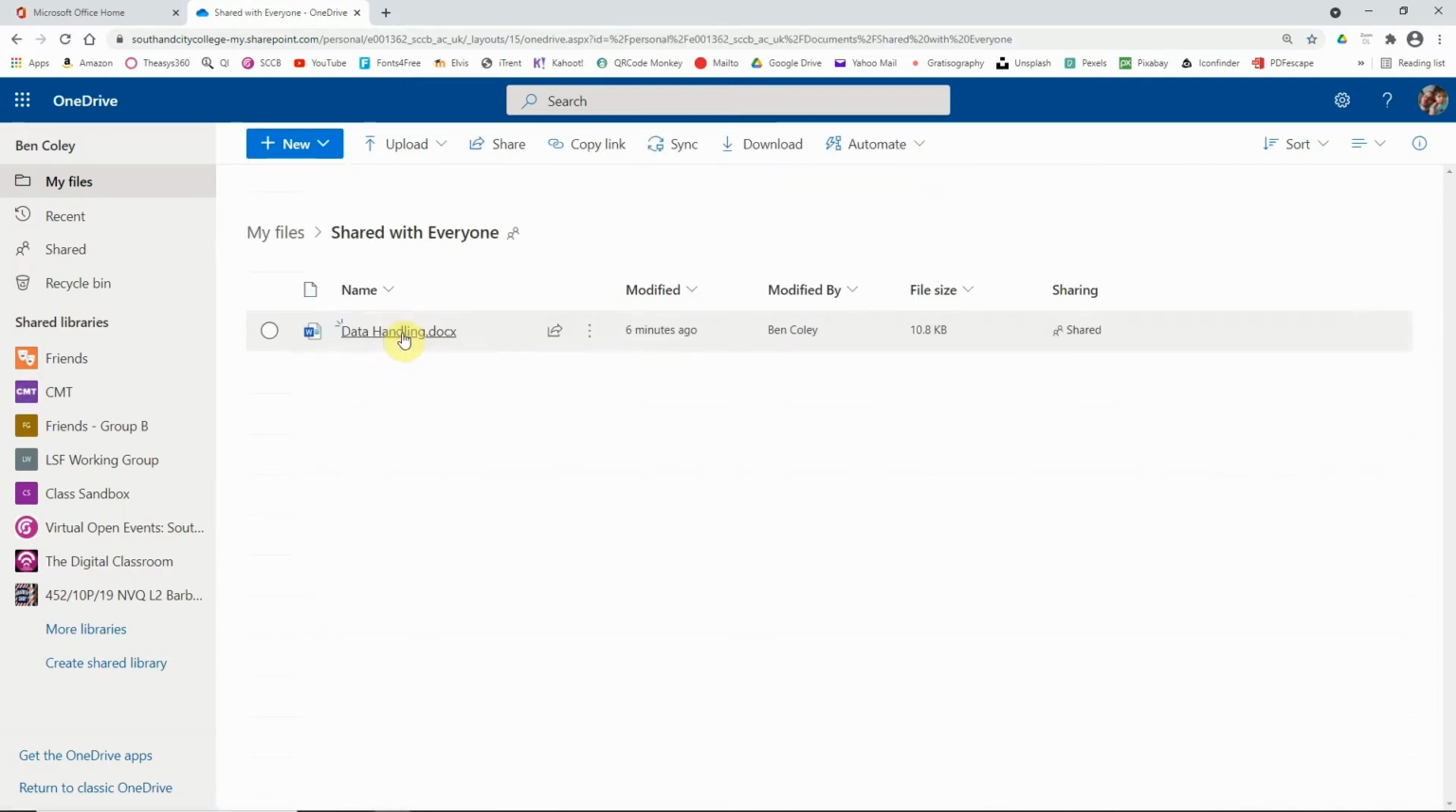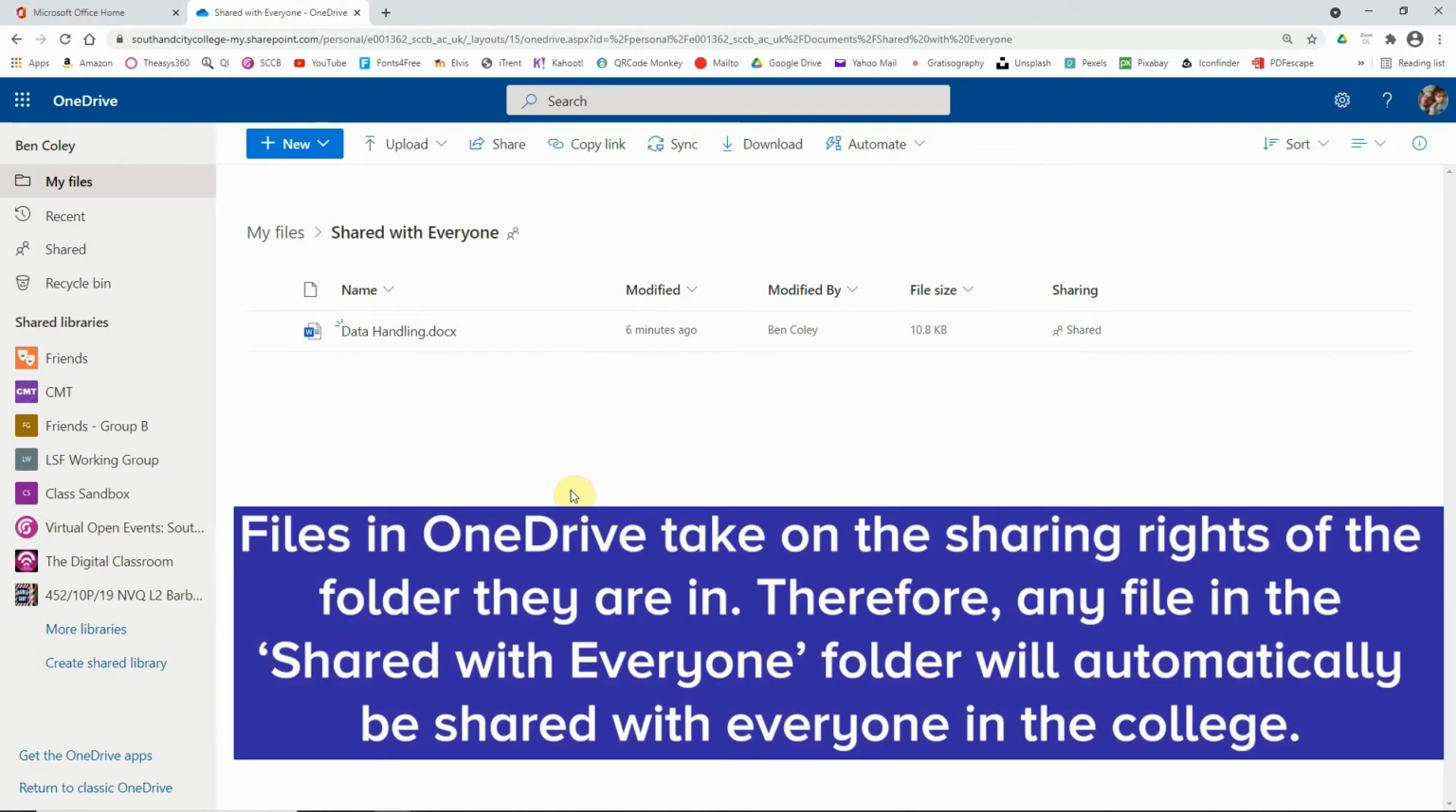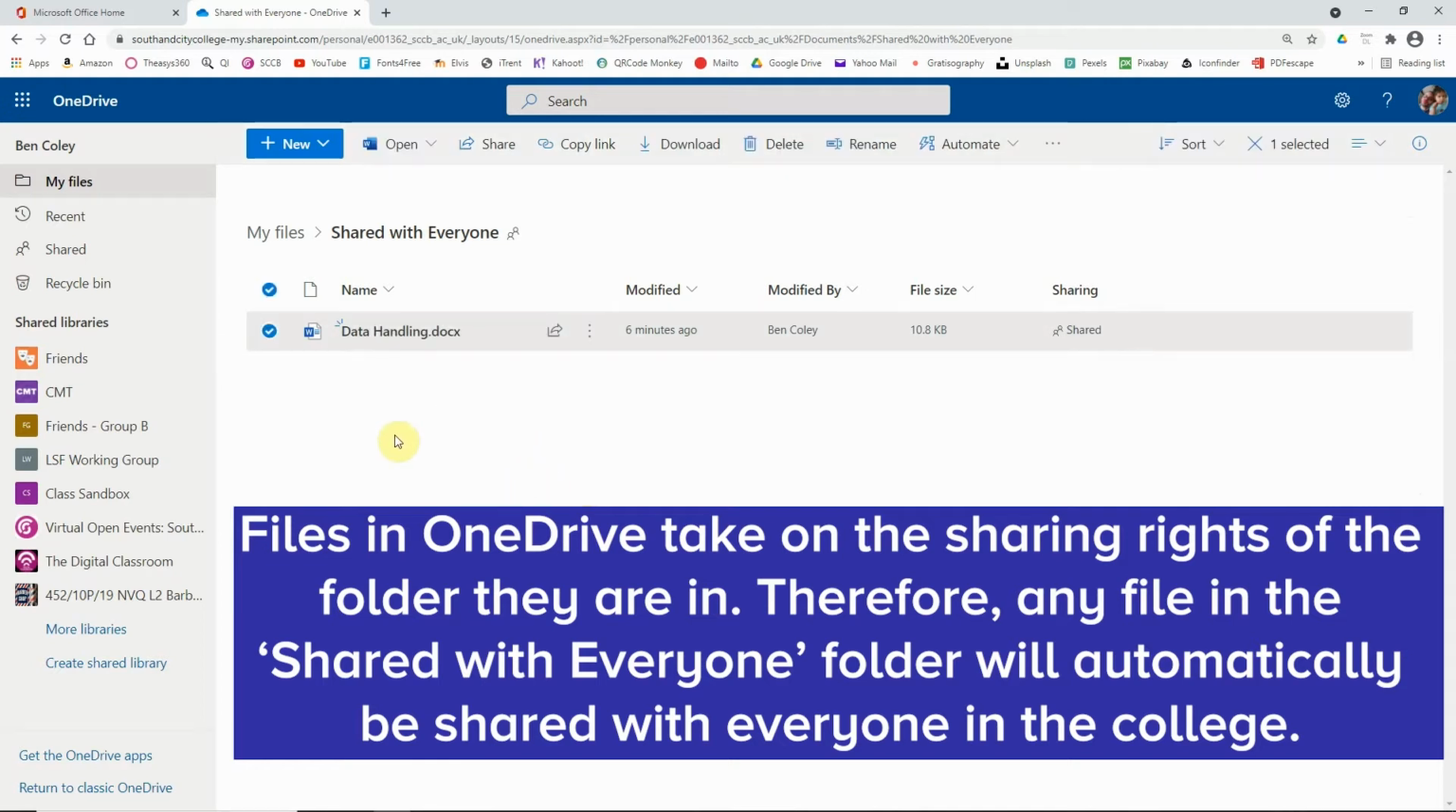So if we open it up, we've got this particular file in here. This is a Word document, and this is shared, and because it's in the Shared with Everyone folder, this is shared with everybody throughout the college, so that obviously includes students. Now we don't want this. We want to actually move this file out of the Shared with Everyone folder.